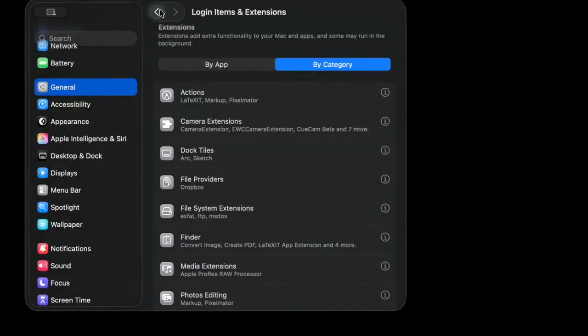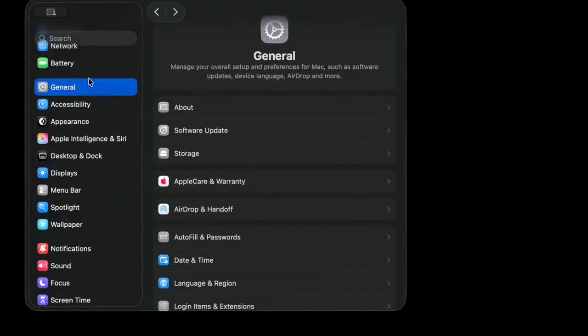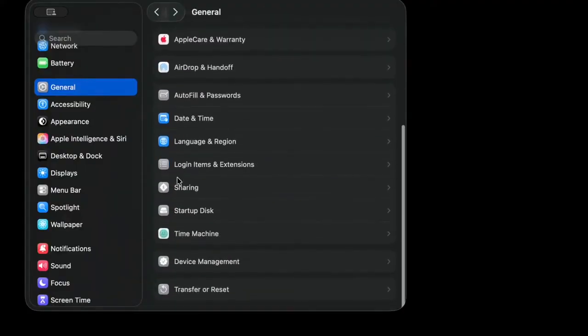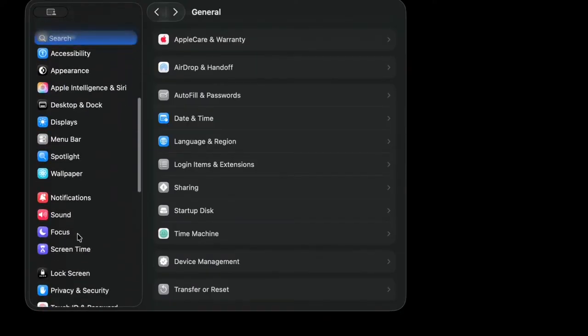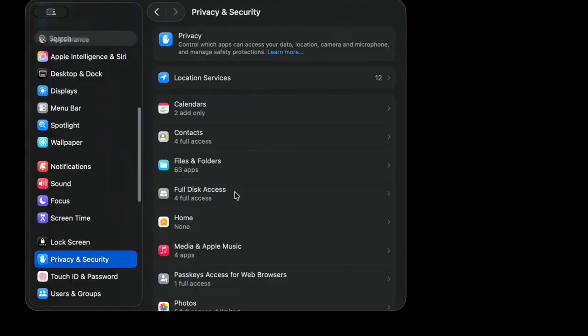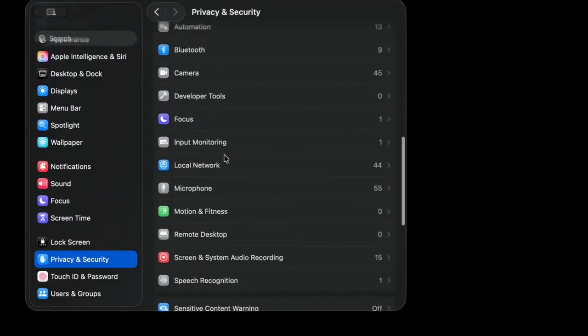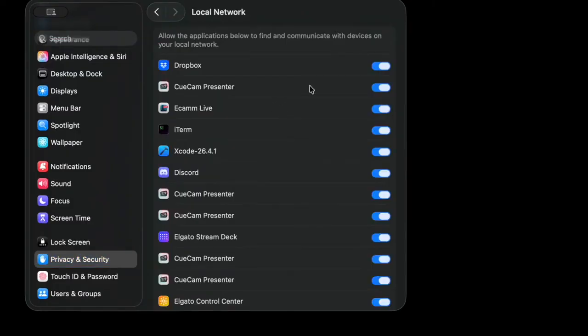So that's kind of the main settings, and then it will also ask for network access as well. Under privacy and security, there's local network. You're going to have to have given it local network access as well, so it can do that other stuff.